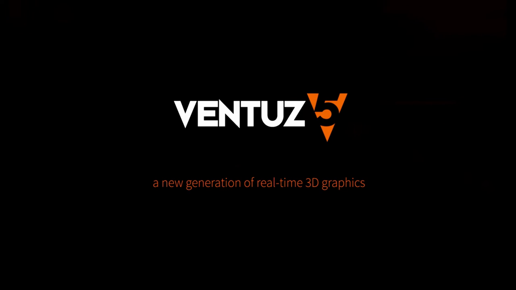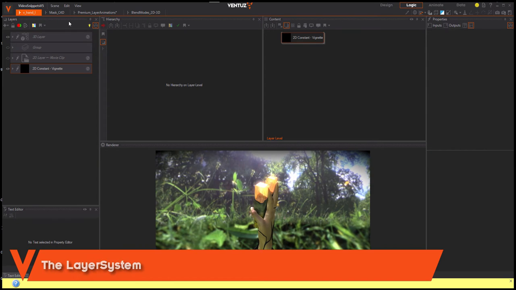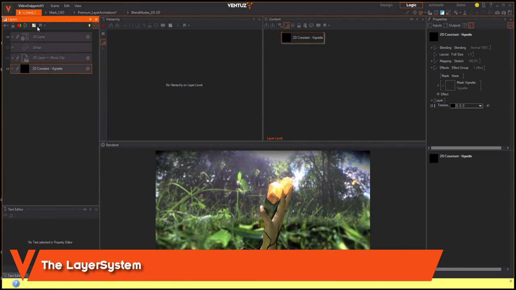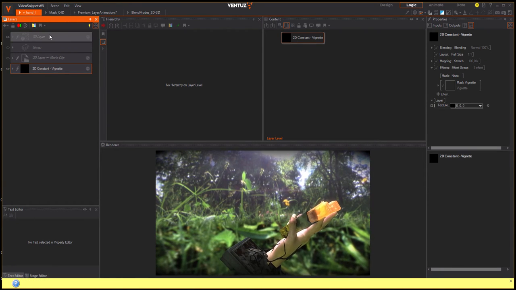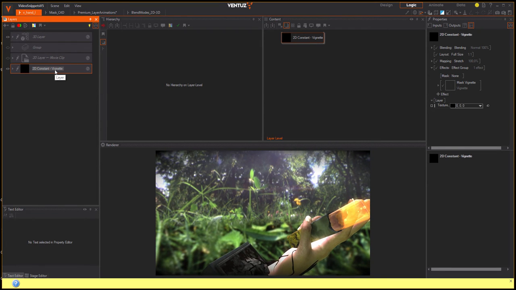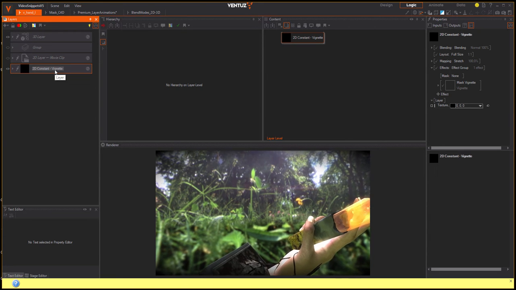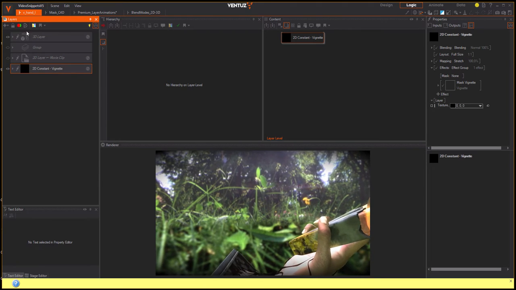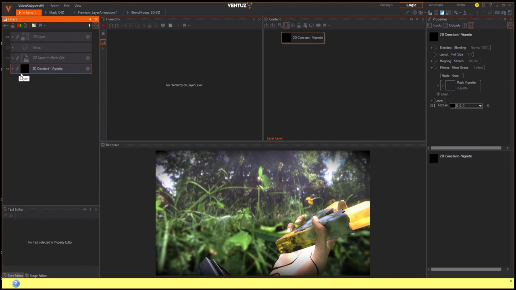Layers in Ventuz. Layers are basically separate levels at which you can place an object or image on video or gradient, like a vignette. You can combine many layers to create one digital picture output without losing control of the separate elements on each layer. Layers are made of different transparencies, masks to cut out portions of an image or layer.